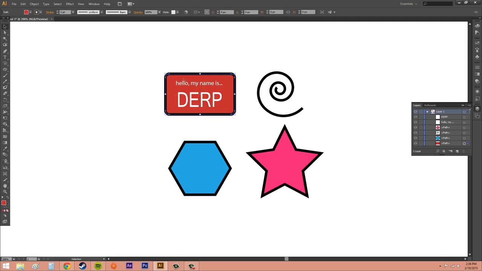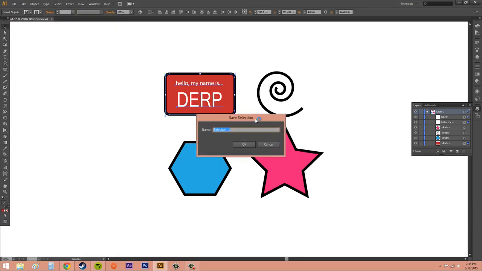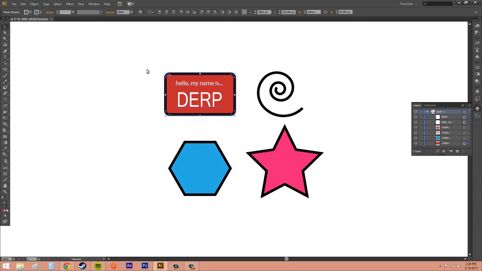So go ahead and create something that you want to select, or just select a couple of objects. All right, I'm going to select this badge, and I'm going to come up here to my Select menu and go to Save Selection. You're going to want to save it as something that makes sense. Oops, I must have caps lock on. I'm going to save this as name badge. Hit OK, and now I have that selection saved.